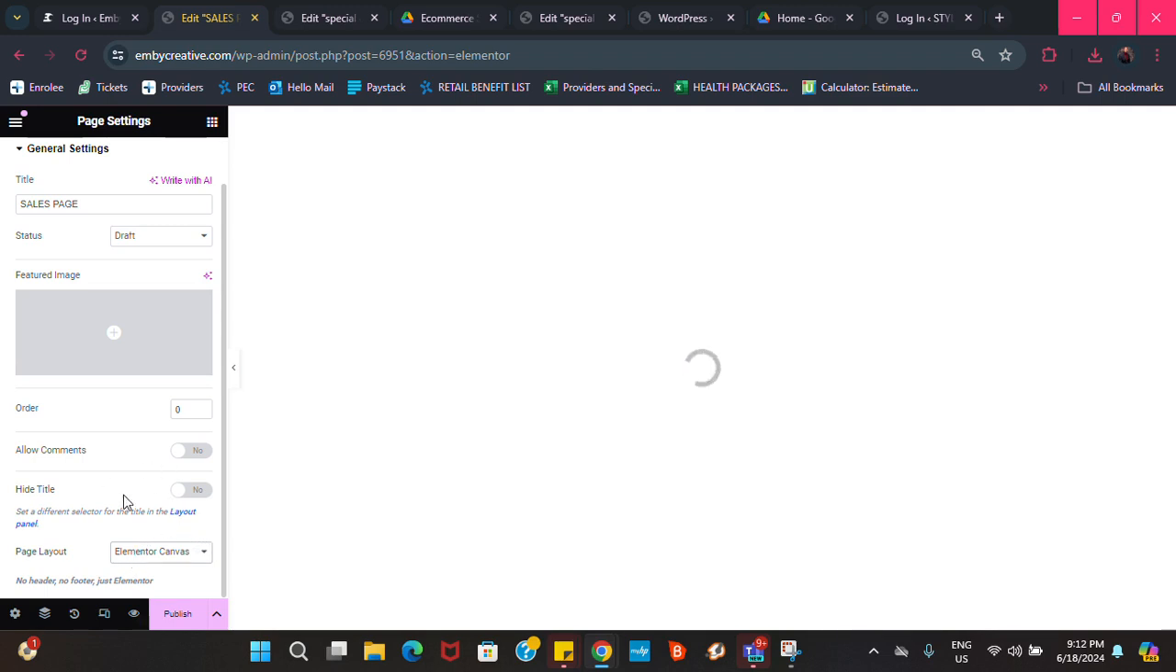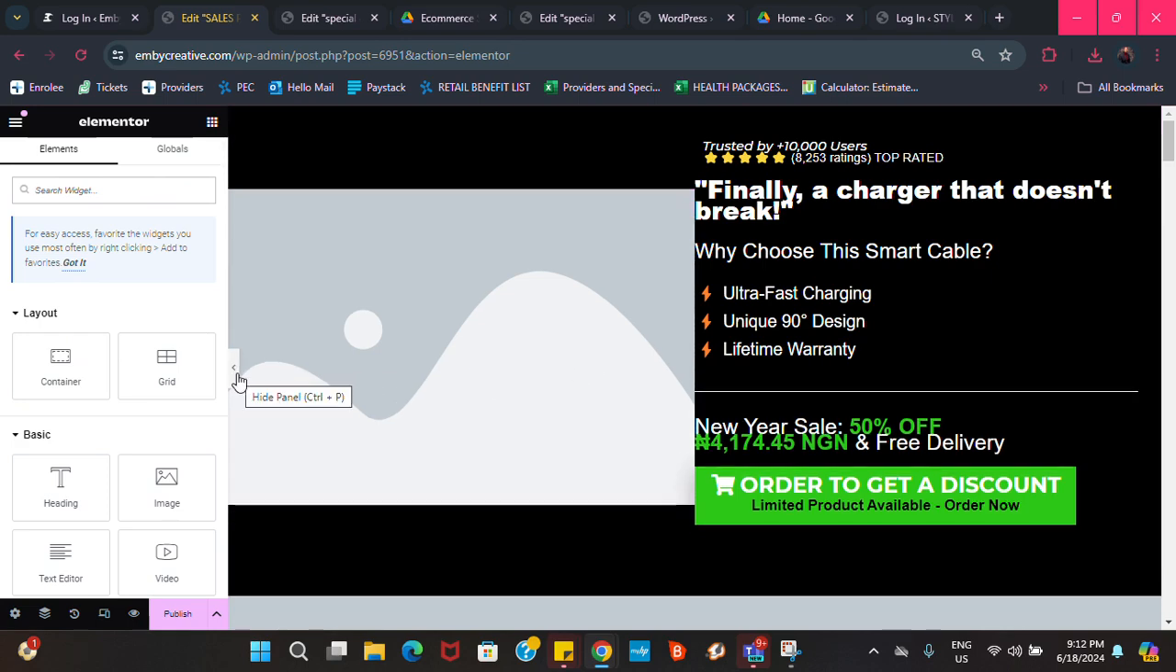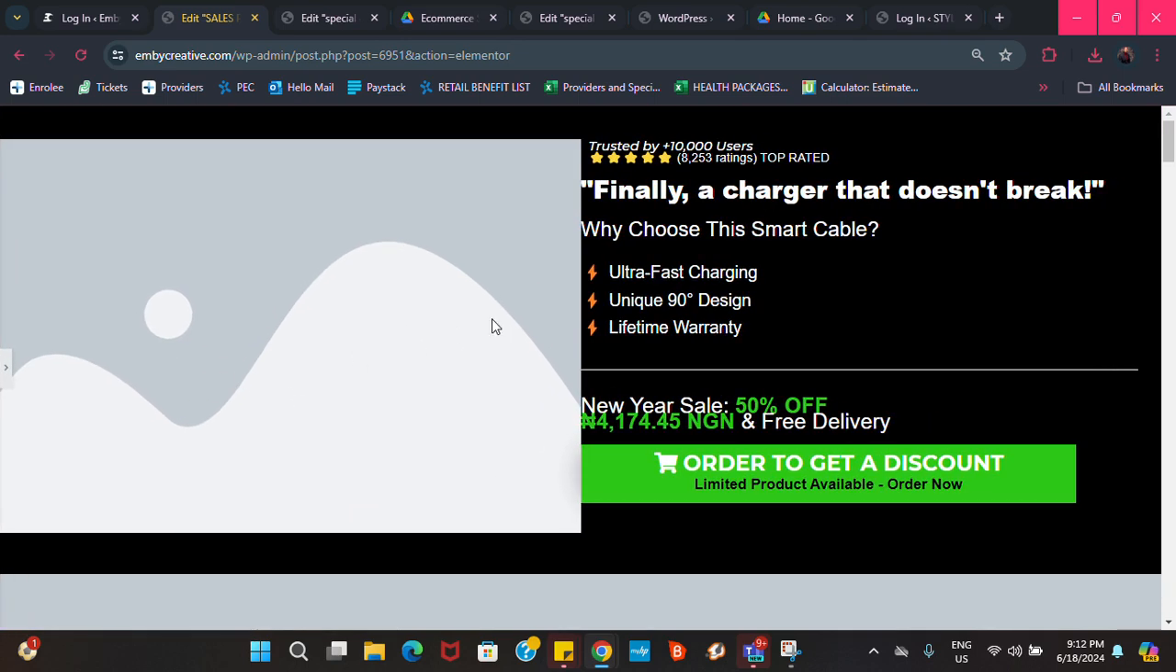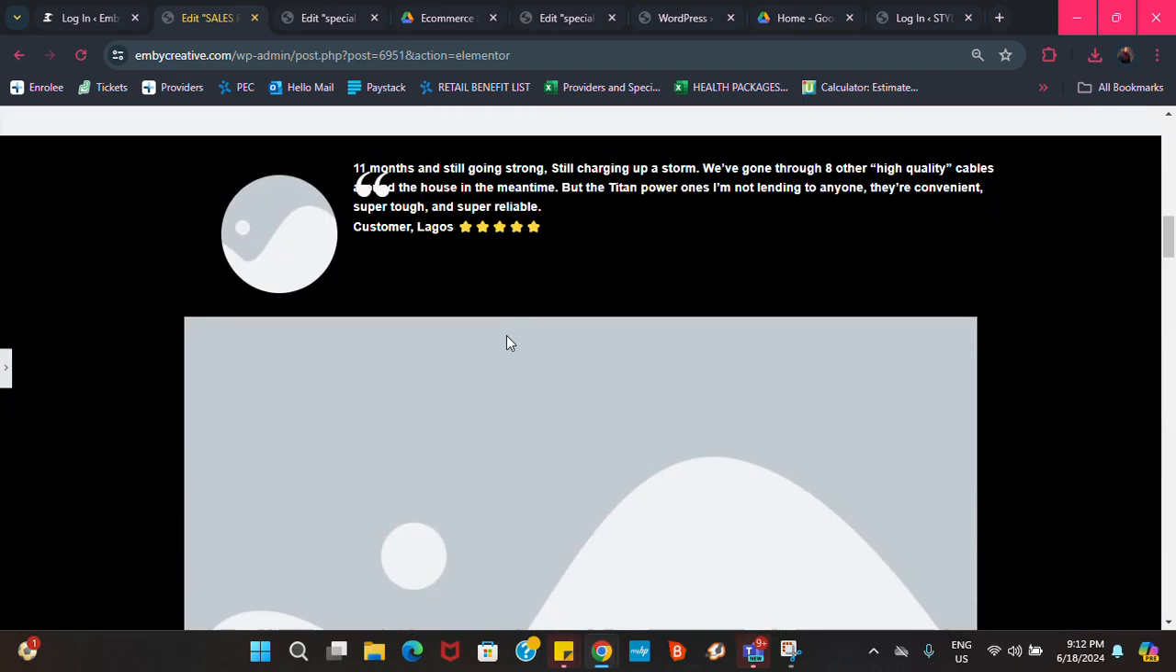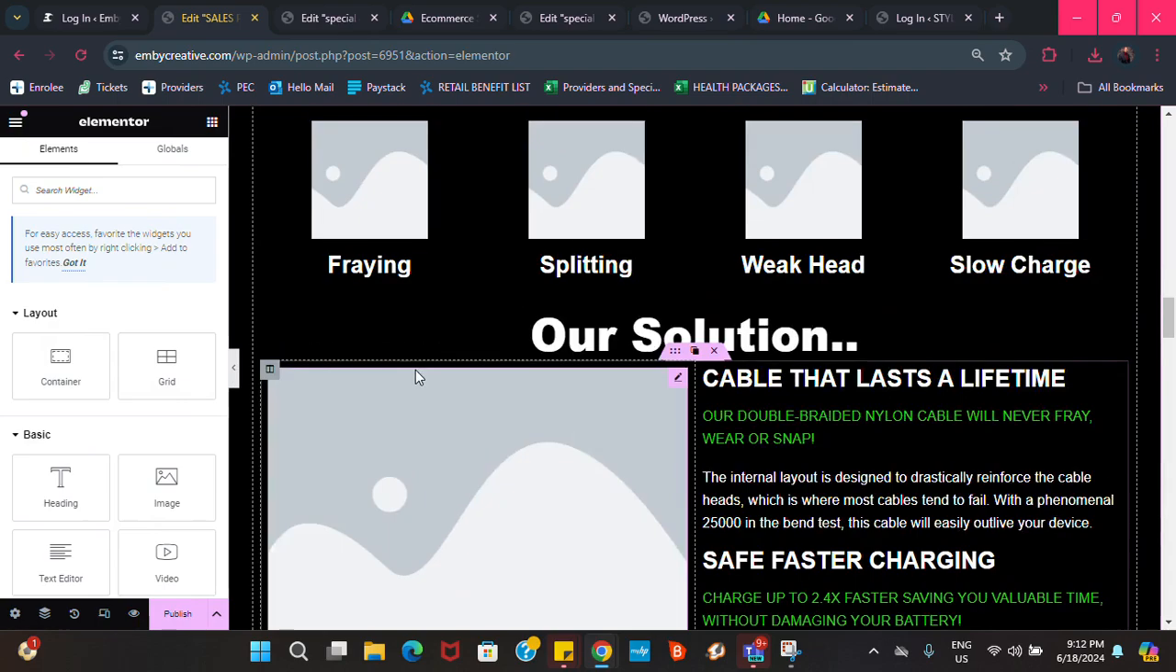Alright, so I would also click on hide title as well. Let's wait for it to load so that we could see the effect of what you just did. Let me hide this panel here. Alright, so you can see now it is on the full page. It's not on the full page. So let me go back.